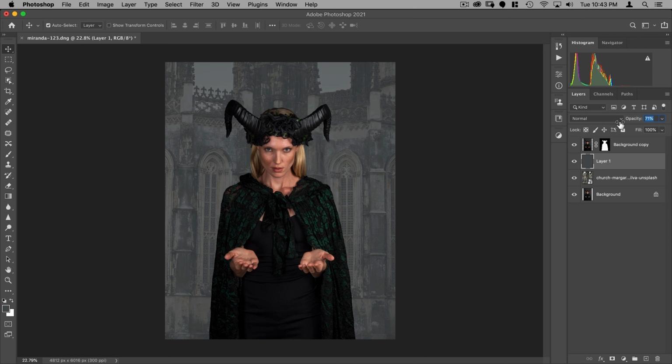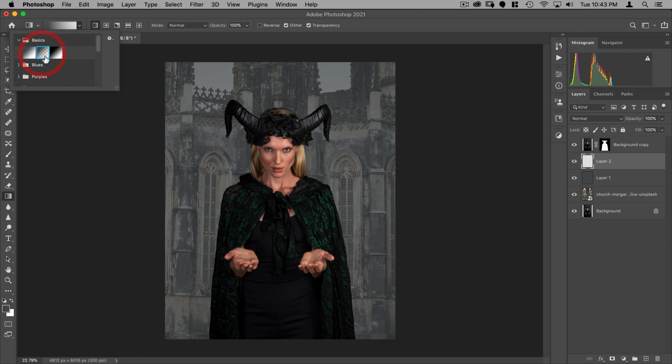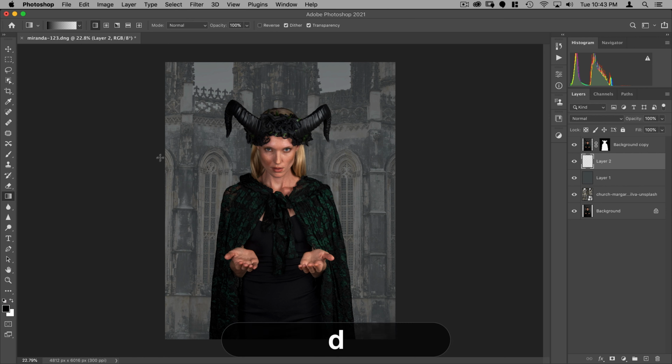I'm going to take the opacity down to about 70%. And then I'm going to add a new layer, go in my gradient. I want this to be foreground to transparent, which is this one here. And then I'm going to default my colors to black and white by clicking on this little icon here or hitting D on my keyboard.